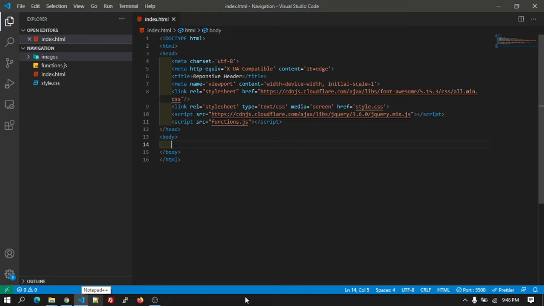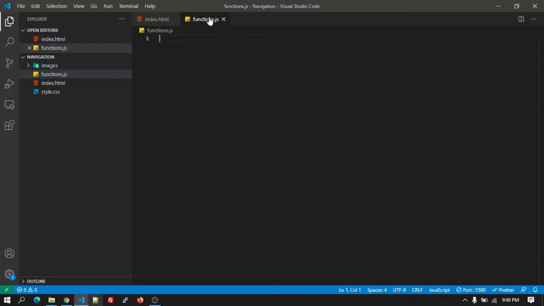So this is the standard HTML code. In that, I've added the Font Awesome CSS, the latest version you can see here, 5.15.3. Apart from that, I've added style.css and the jQuery library. And apart from that, I have added our custom functions, functions.js. Okay, let's open all the files that I have created.